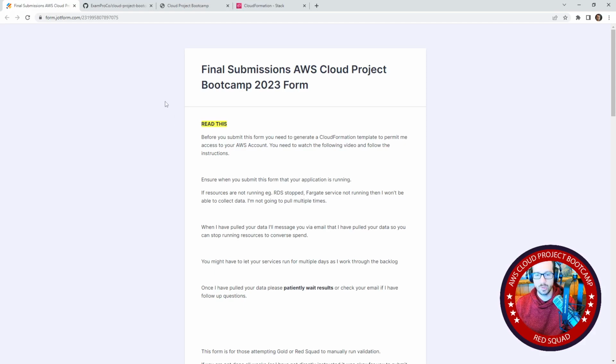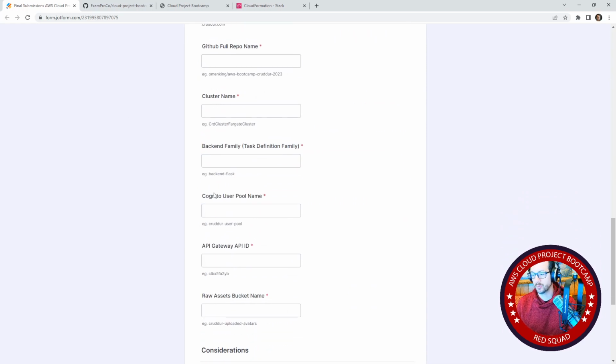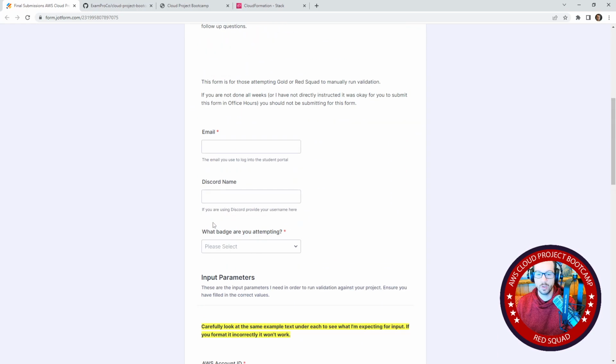This is the form you need to fill out, and you have to follow some additional instructions in order for me to run the validator against your account. This is so if you're attempting either Gold or Red Squad. If you are not attempting Gold or Red Squad, do not fill this form out. If you are not done Week X, do not fill this form out.